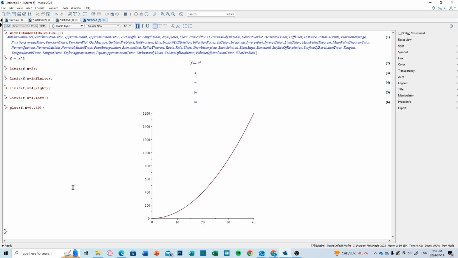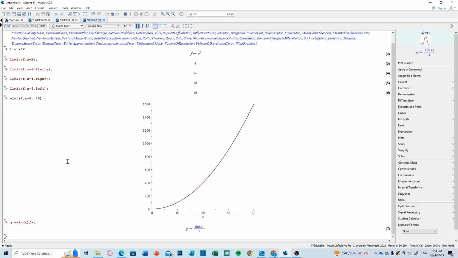So we're going to do a couple exercises. The first exercise, we're going to call it g, because we already used f earlier. So we're going to have g is equal to sine of x divided by x. Make sure to put the semicolon and enter. So this is what our equation is going to be for this time.